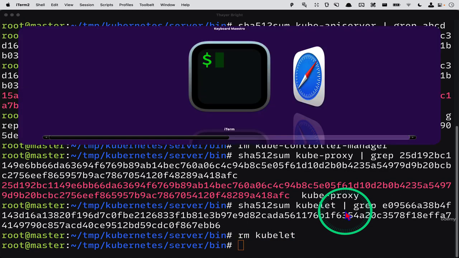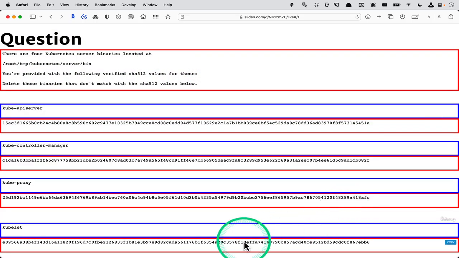So as you have seen, among these four, kubelet and kube-controller-manager didn't match, and kube-apiserver and kube-proxy matched. So I didn't delete those two and deleted controller-manager and kubelet.